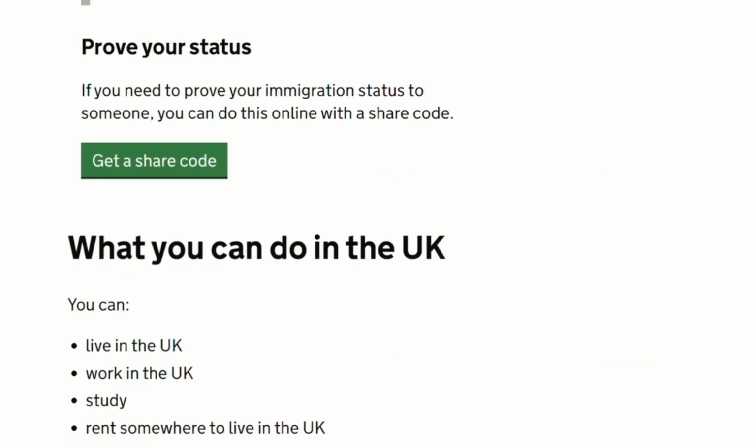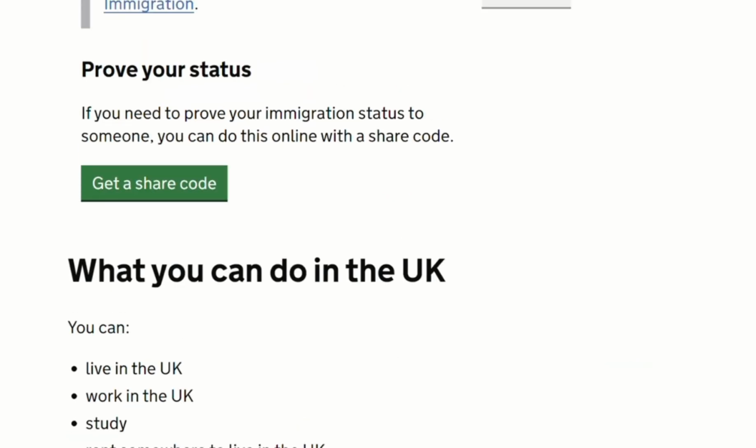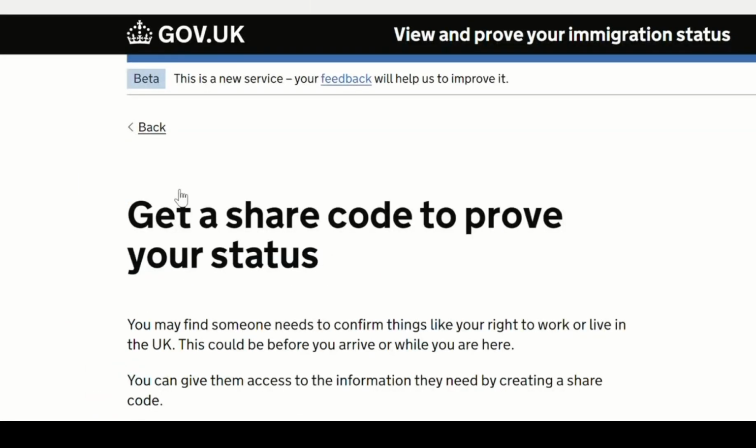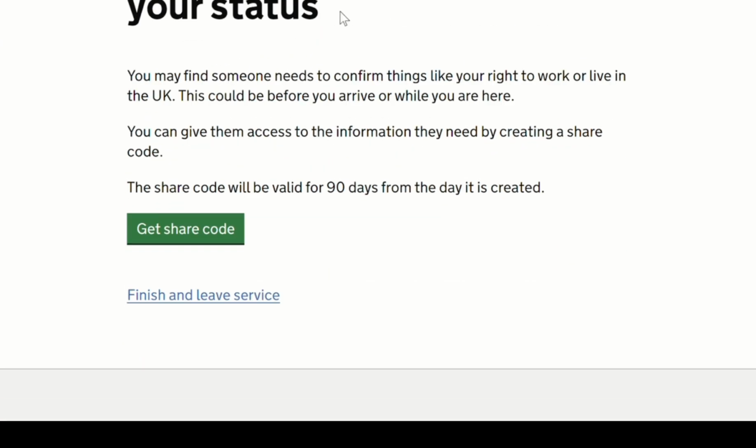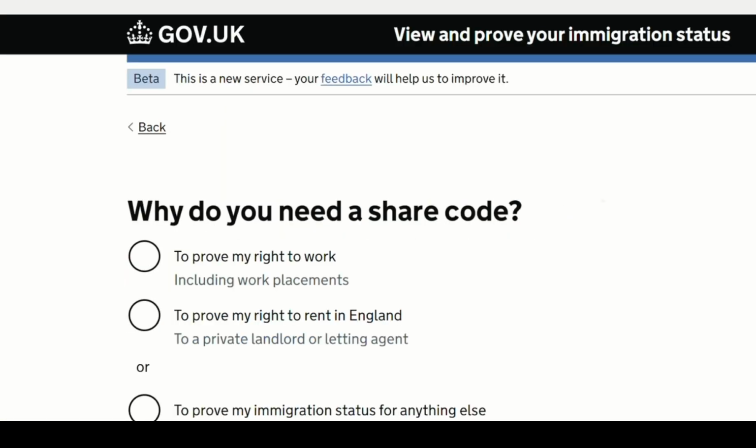Now let's just go back to this particular page and we click on get a share code, because that's the option we are after for the purpose of this video. Now, once you click on that, this thing opens here. It says get a share code to prove your status. You may find someone needs to confirm things like your right to work or live in the UK. This could be before you arrive or while you are here. You can give them access to the information you need to create a share code. So you just click on share code. Yeah, because it lasts for 90 days.